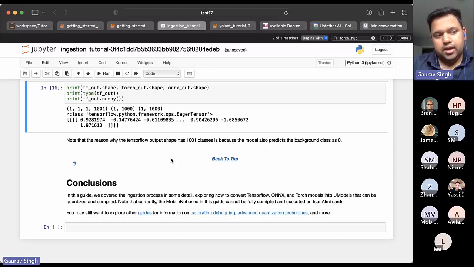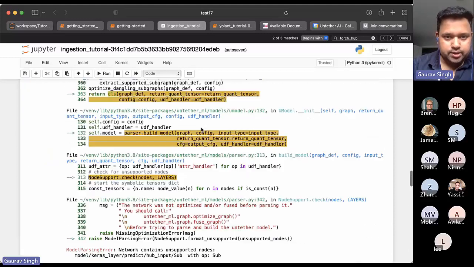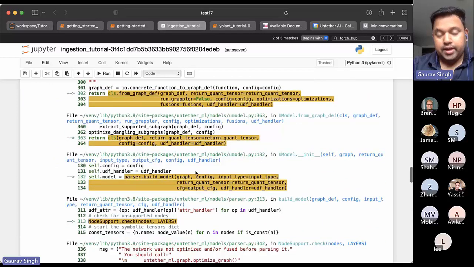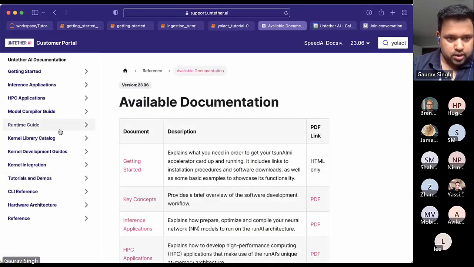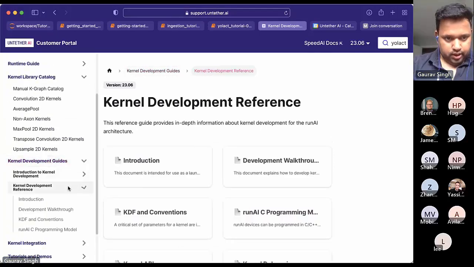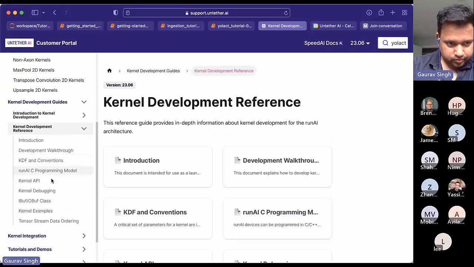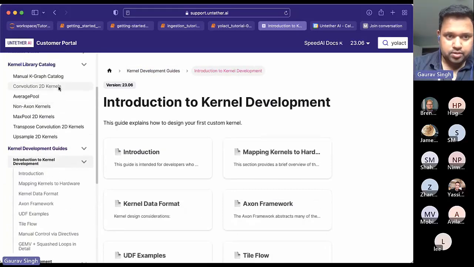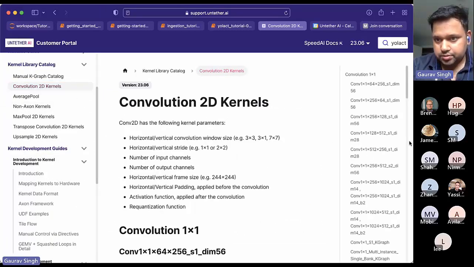If it doesn't, it will give an error, which I showed you, that we don't have the optimized version for it. It's not a direct conversion possible. Now what options you have is that you write your own kernels, which is not difficult. You can just go to the kernel library catalog, or the kernel development guide I should say, and you have all the data you need. So for example, what are the kernels we have available? For convolution, we have these kernels.